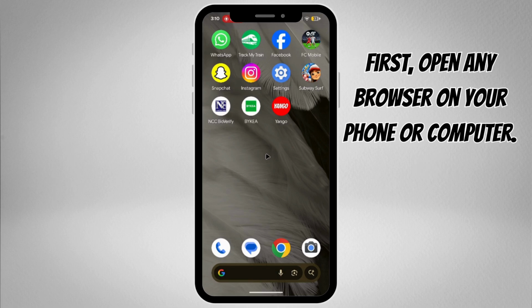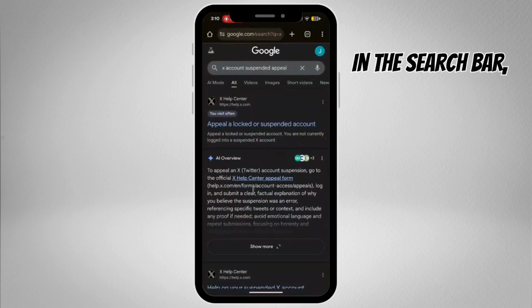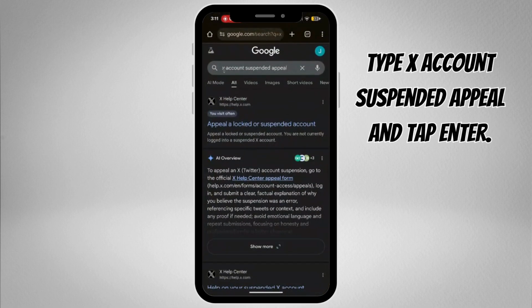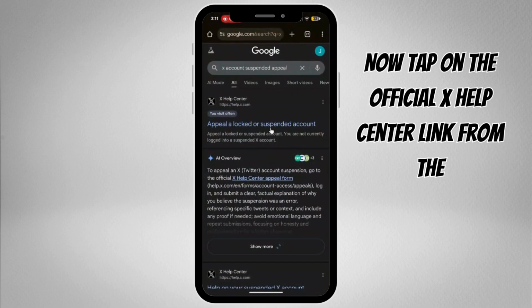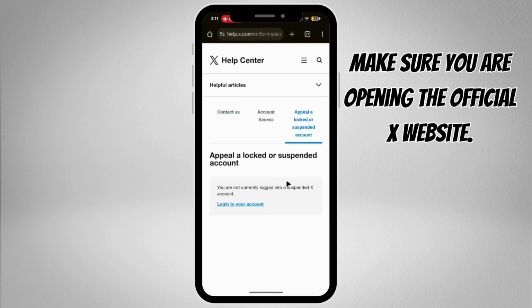First, open any browser on your phone or computer. In the search bar, type X account suspended appeal and tap enter. Now tap on the official X Help Center link from the results. Make sure you are opening the official X website.